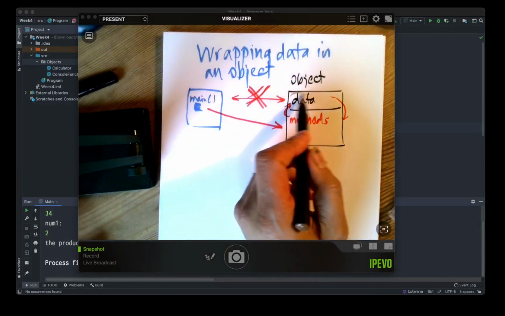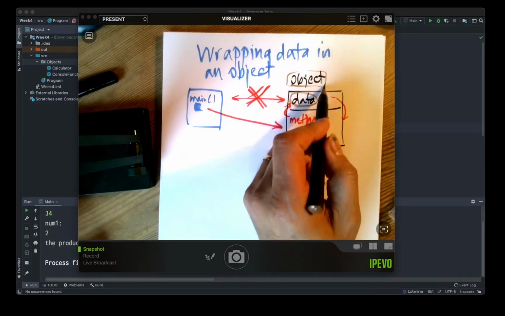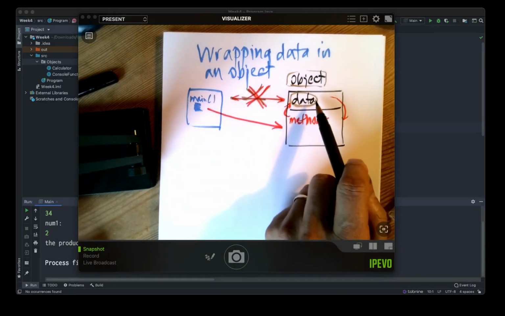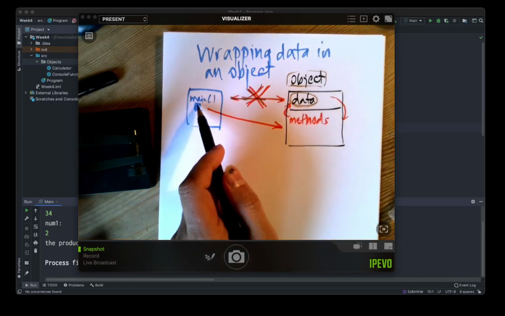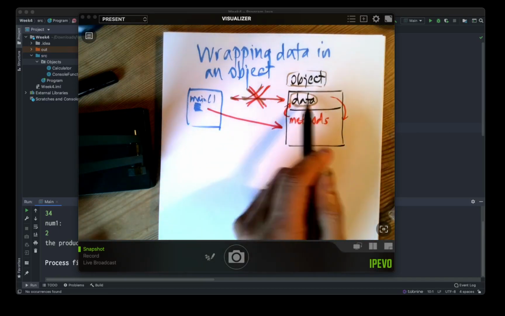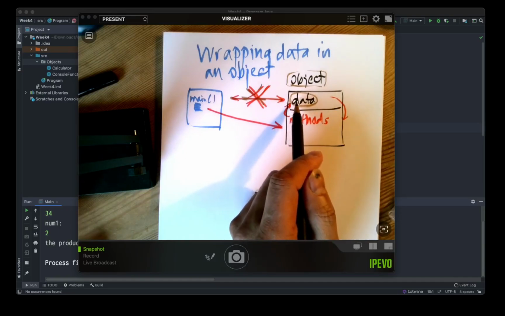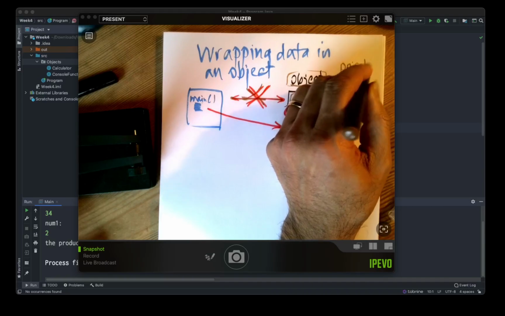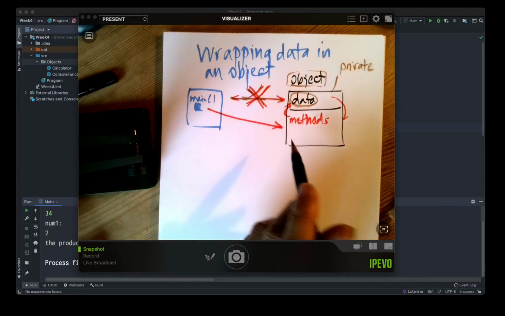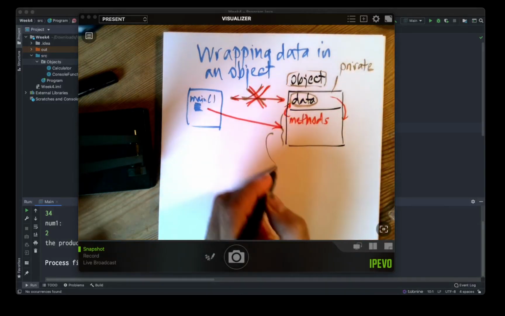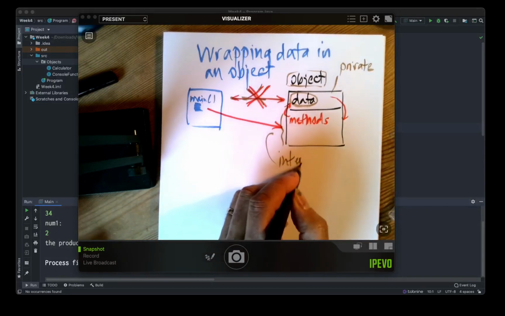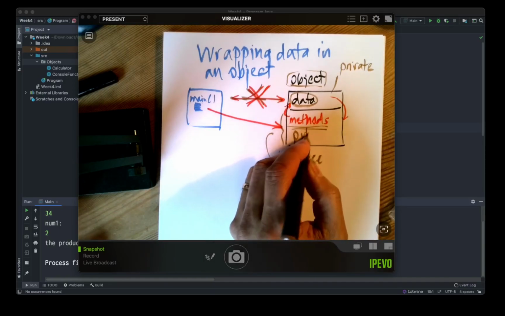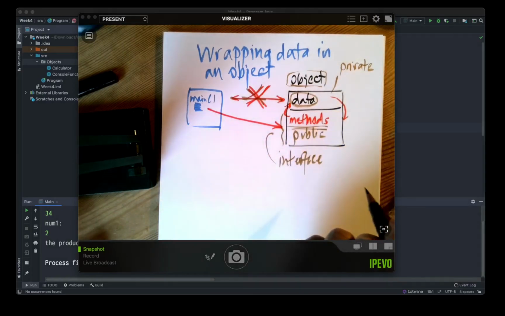What we do is we place our data inside an object. It is then not accessible, even when we create this object, directly from a main. So if you used the new keyword and created your object, you still couldn't get access to that. The way that we do it is we hide it with the word private. But what we define is an interface to the data, and that interface is a collection of methods, and we use the word public with those.